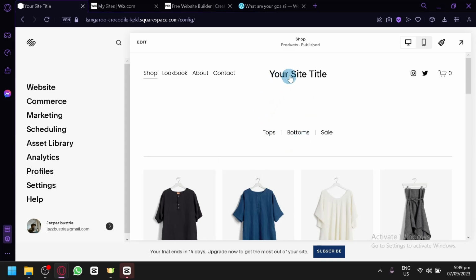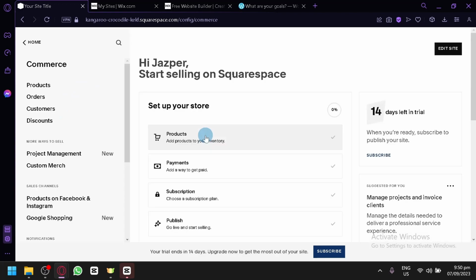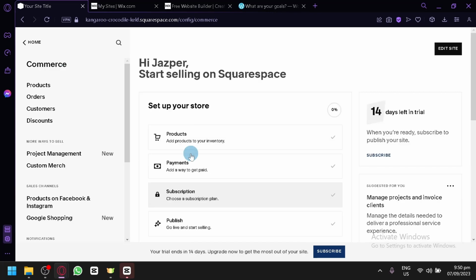Now this is our online store over here, as you can see on our right side. If you would like to edit this, you can click on edit over here on the top left. But we will be focusing on the back end in today's video. We won't be focusing on the design. The back end for Squarespace is the commerce area over here. So let's select that and check out the different things that we could do for our online store in Squarespace. As you can see, we will be able to add our products and add our payments. We will also be able to choose a subscription plan, publish it, and start selling.